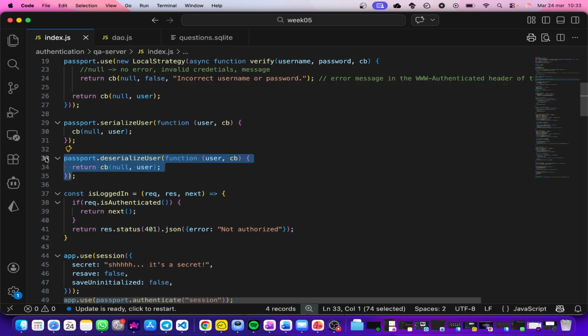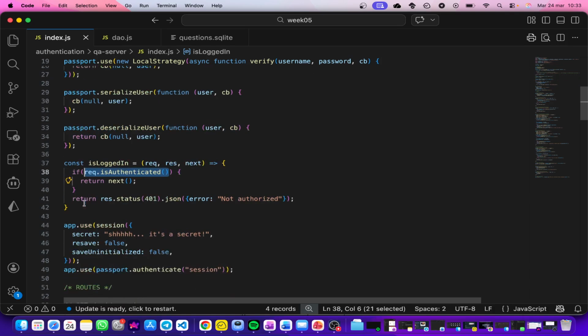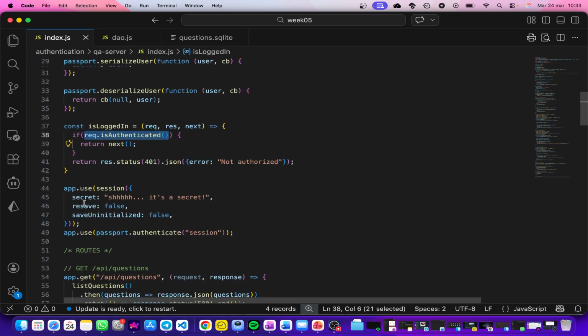So we told Passport what strategy we are using, how to perform the verification of the username and password, and how to serialize the user and back in the session. Now we can check if the user is logged in. Basically here we are defining a middleware, isLoggedIn, that asks if the request is authenticated. This is something that is already available. Okay.